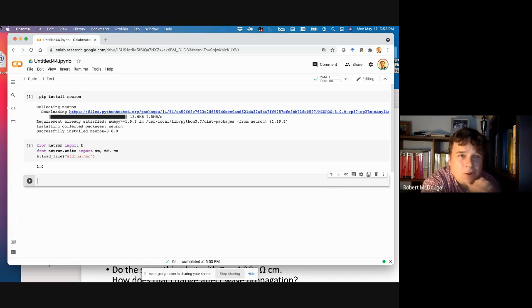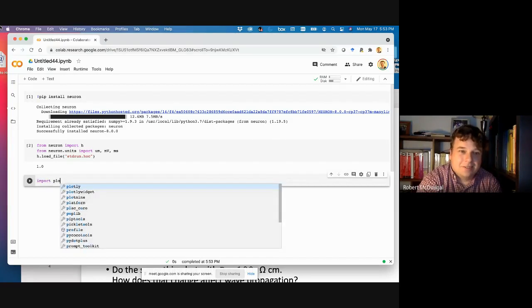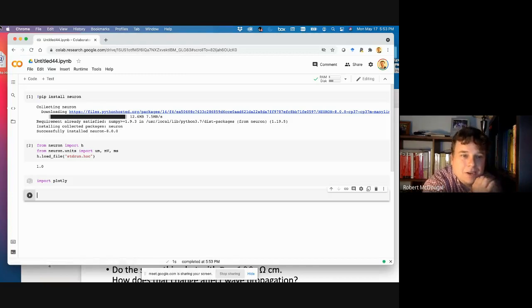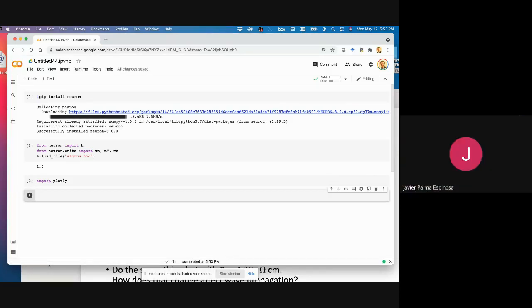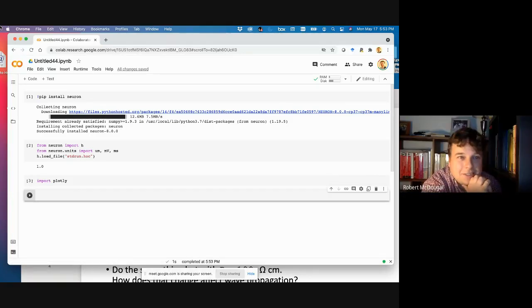We're going good. We're going to want to make a pretty picture. I suggest using Plotly for making our pretty picture. So let's import Plotly. Okay, that was easy.